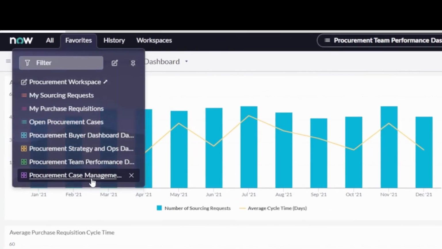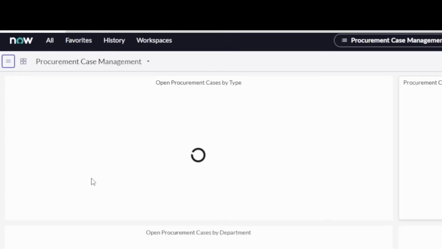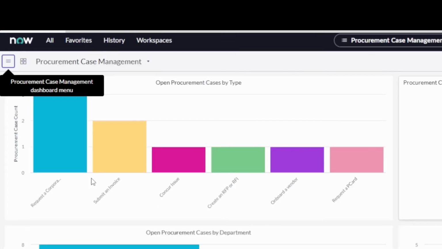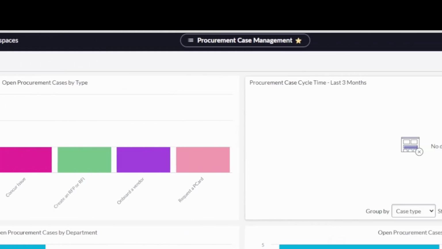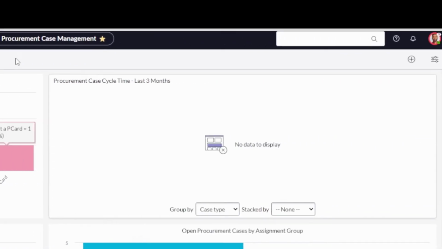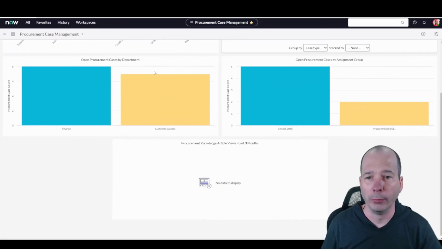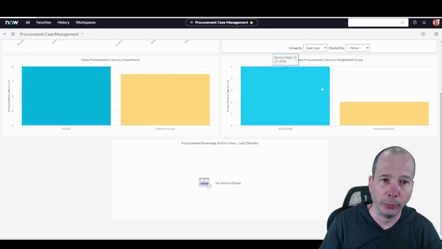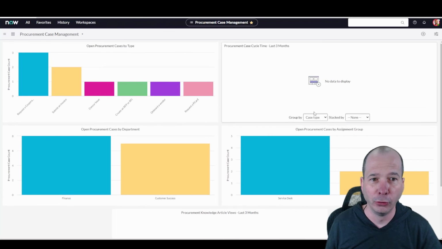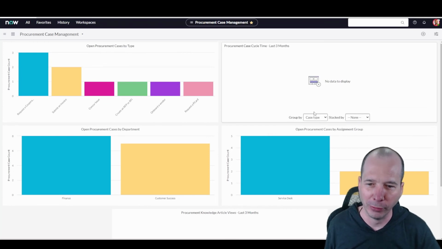Last dashboard to show is the procurement case management dashboard. If you haven't already, I did a procurement agent workspace video. Check that out. I'll put a link at the top. But here we've got an overview of all the cases, open procurement cases by type, open procurement cases by department, open procurement cases by assignment group, and two widgets that have no data because I'm in a demo environment.